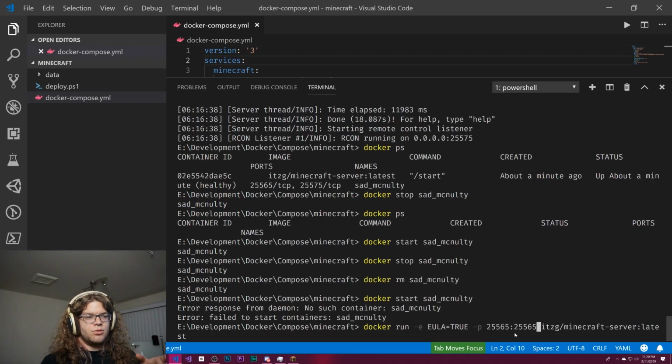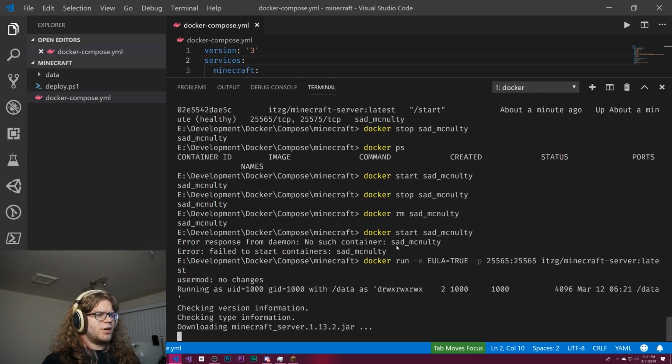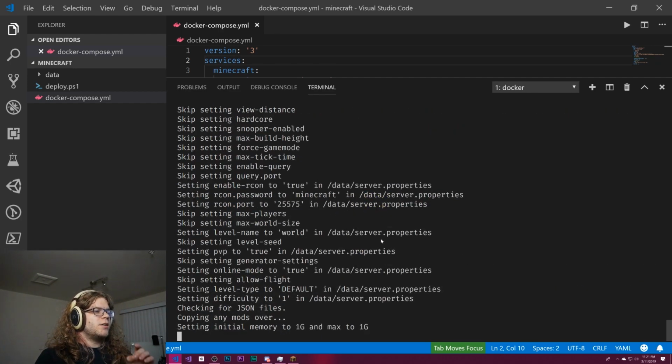And so that is going to create a bridge between those two ports from my local machine into the Docker environment. And so that way, when we connect on that port, we'll actually get into the Docker environment. If we don't do that, we can't see it. But if I run this again, it might take a bit because we're actually going to have to regenerate our server.